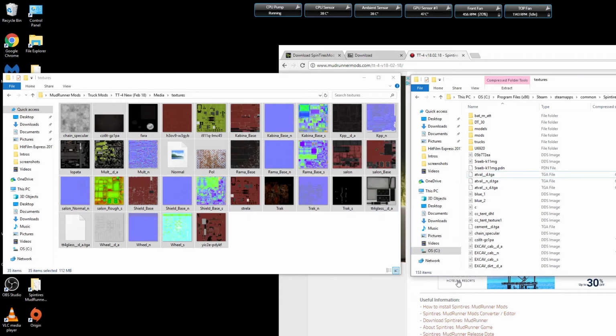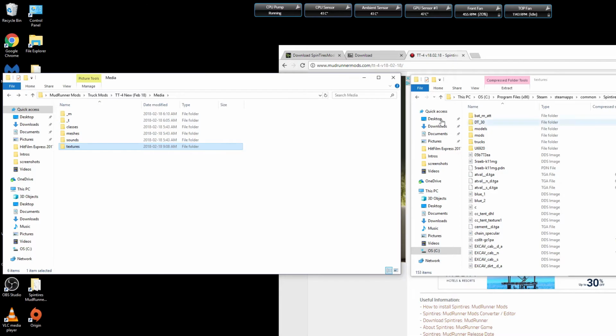Okay, so that's it. It's a little tedious, I agree. And if you're so inclined, you can look into how to use SpinTires.exe to do it for you. I just got into the habit of doing it this way, and this is how I do it. So that's everything in the media file. That's everything we needed to put into the media file on the game.